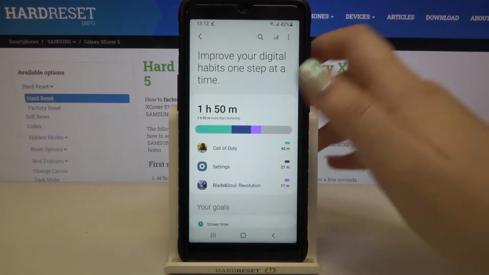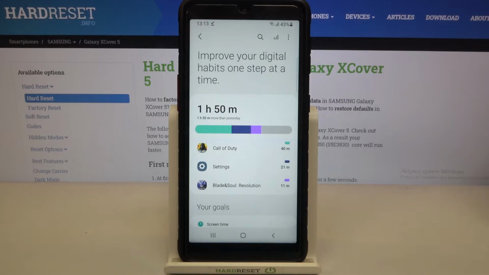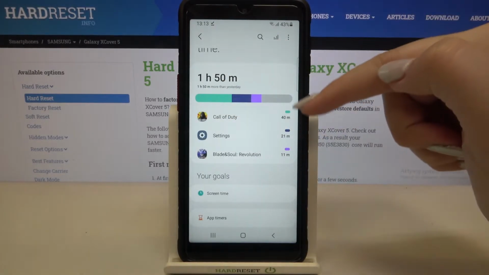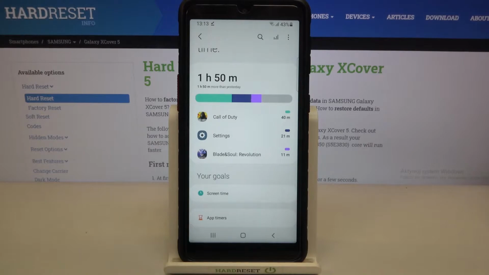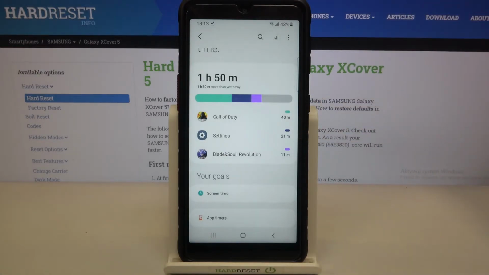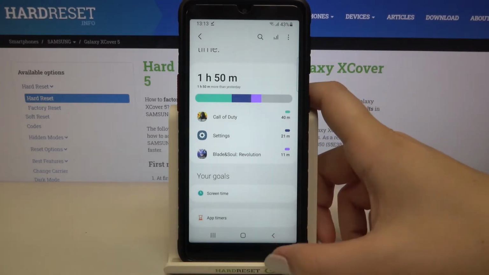And as you can see, here we've got actually the very first graph, which will show us for how long we've been using this device today. So I've been using it for almost 2 hours. What's more, here you've got the most used apps, and you've got the particular time you've spent on the app. So for example, Call of Duty was played for 40 minutes. I've been using the settings for 21 minutes, and so on and so on.